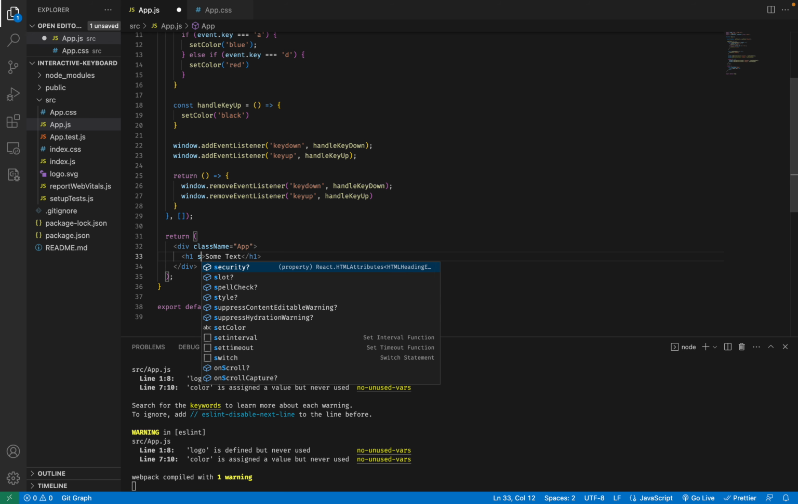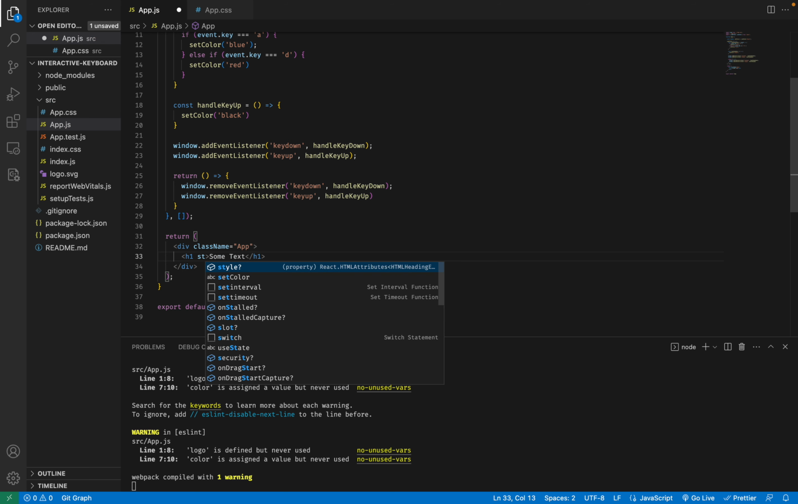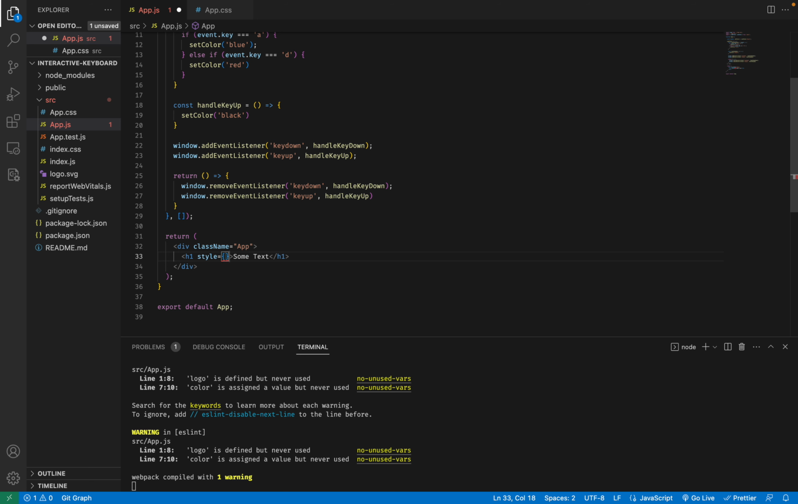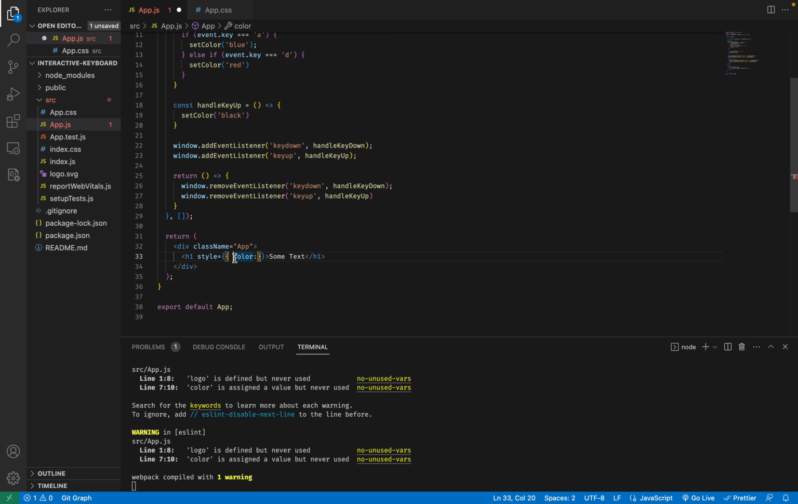So if we have our h1, and then I say style equals, and we have curly brackets. Now, if you want to do inline styling, you're going to have two sets of curly brackets. Inside the second set, we're going to have color, and this is just a CSS property. You can use this in your CSS file if you wanted. So this is just normal CSS syntax, and then we're going to have our colon, and then we're going to have another thing called color.